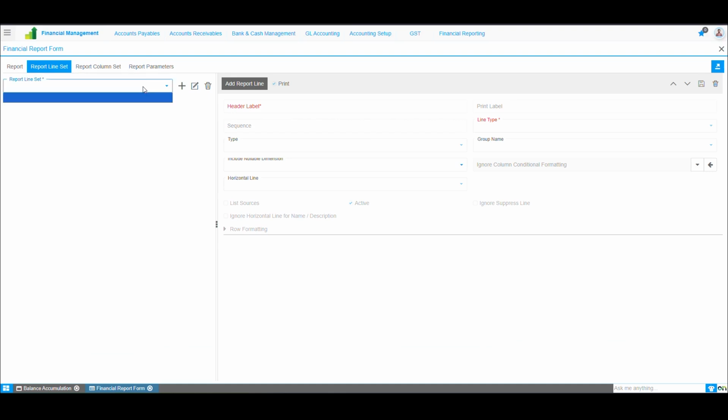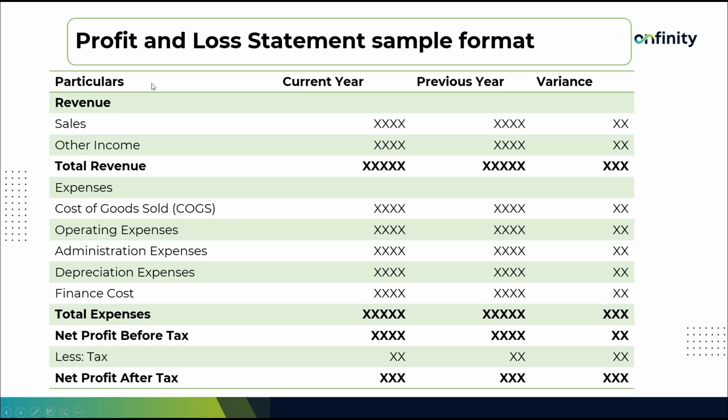Here, we can either select a report line set from an existing report or create a new one. For example, let's create a new report line set for the statement of profit and loss. We will give it a name, save it, and now a set of report lines is ready to be defined. Next, we need to define each row of the profit and loss statement separately. Let's go back to the presentation for reference. The first row is revenue, and under revenue, we have sales and other income.